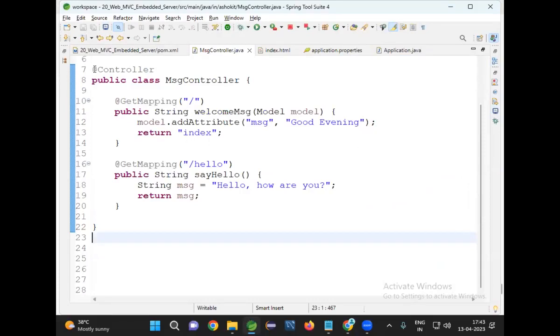Whenever controller class method returning string as a return type, then dispatcher will think that it is a view name. Getting my point? When our controller class method returning string as a return type, dispatcher will consider that as a view name. It will search for a view file with that name. Okay, you got my point?